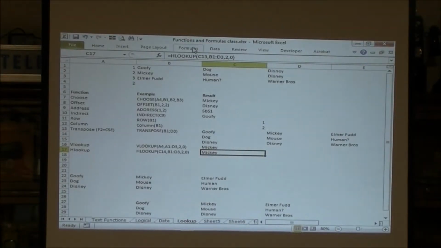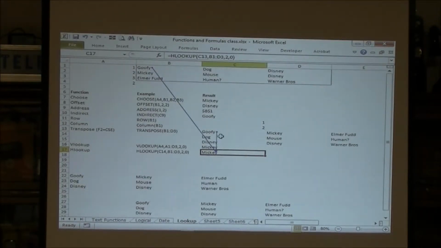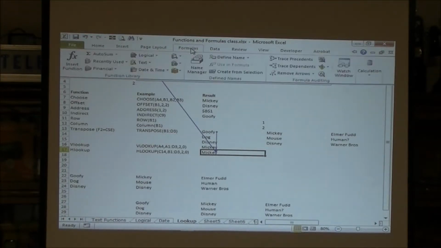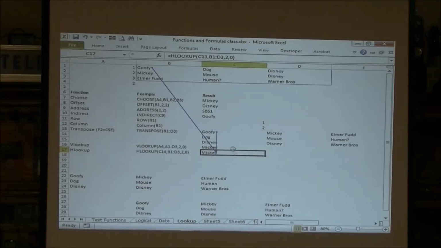So all these are under formulas. So I can say trace precedence, and it literally shows you a blue arrow and says, okay, it needs to know the information from here, and it needs to know the information from here, and that's the precedence for this HLOOKUP. Trace dependence, well, nothing needs that cell, so it's blank.